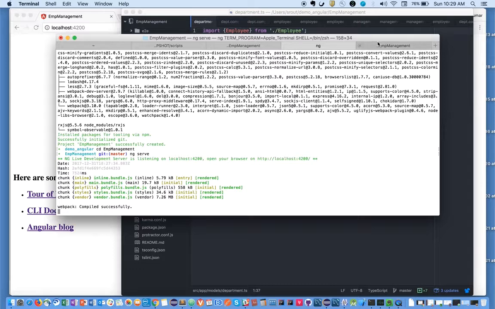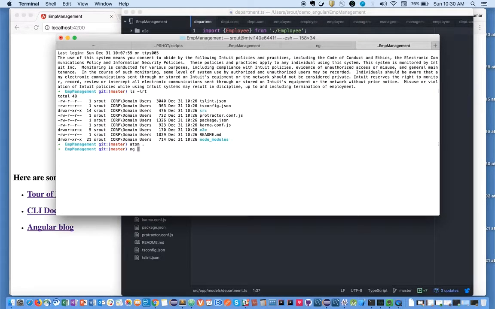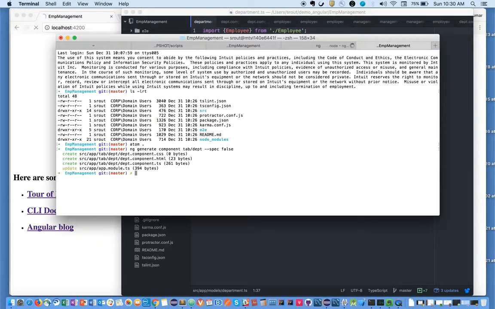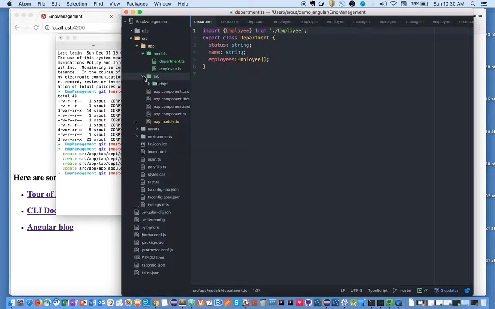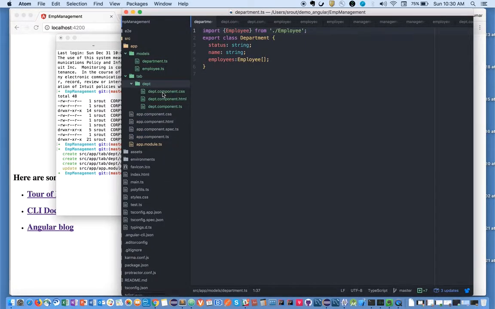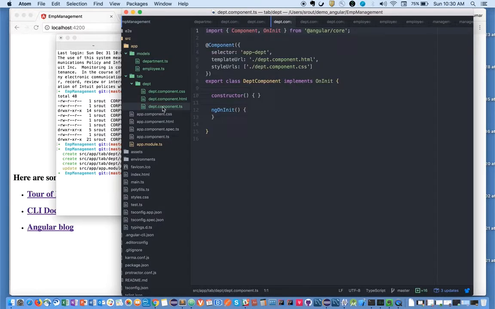Now let's create our component. We need to use the Angular CLI command again to generate the component. Let's have a tab folder, then a department folder. The --spec=false flag means we're not going to create the specs, the test cases for the component. Let's look here. A CSS file got created, the HTML file got created, and the department component got created. So let's now work on the department component.